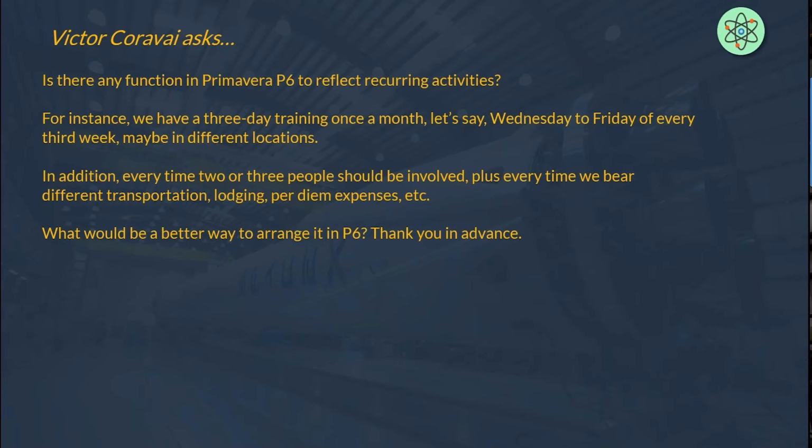It's a little tricky here. I think there's a decision you want to make as to whether to include those things in the schedule or not. And since Victor here is asking about per diem expenses, lodging, transportation, I'm getting the sense that maybe we want to have those in the schedule because there are costs associated with them and we want to track the costs in the schedule as well. So we have that sort of complete picture of schedule and cost.